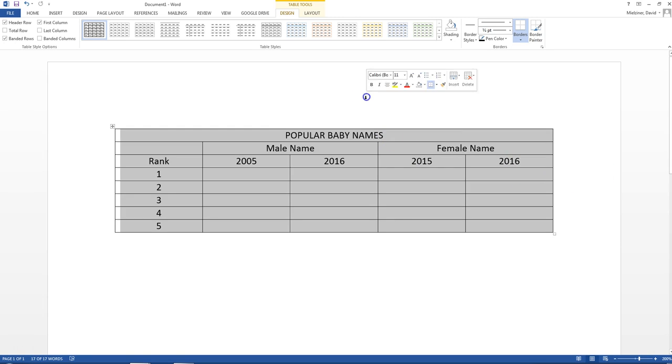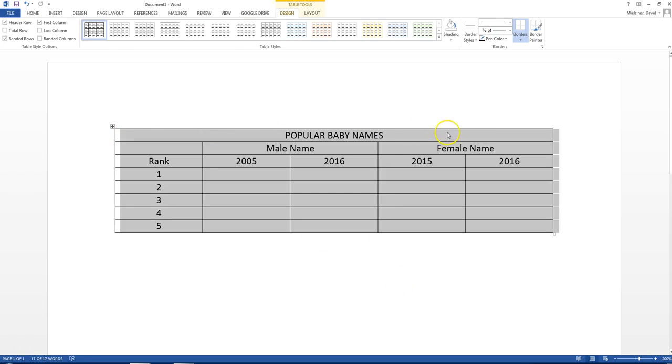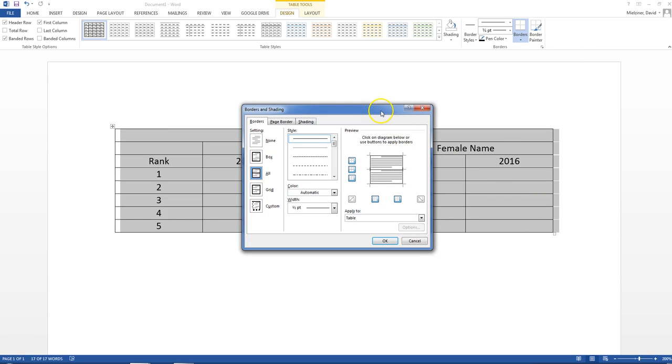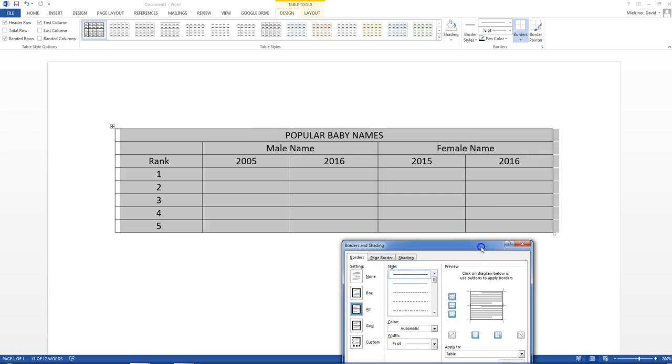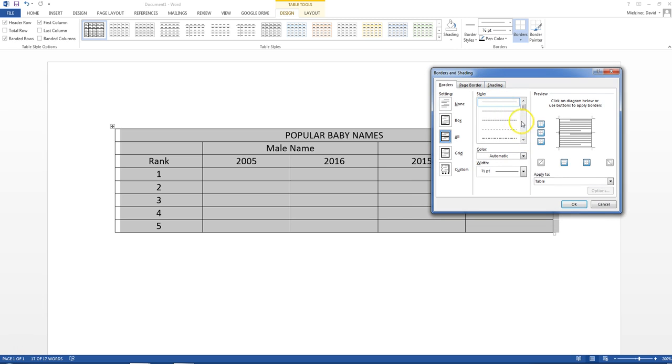So again, let me back out. You're starting up, you click this, you go right down to borders and shading, and this dialog box comes up. And we've used this before, I think a while ago when we were working with shapes or something on this.